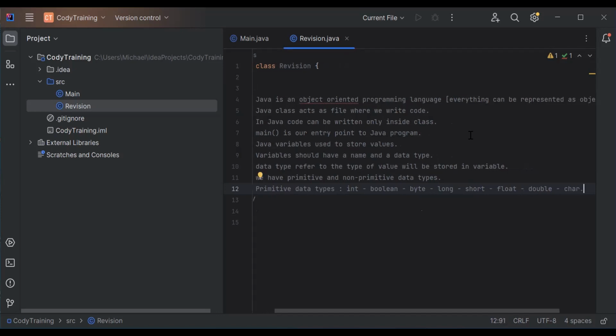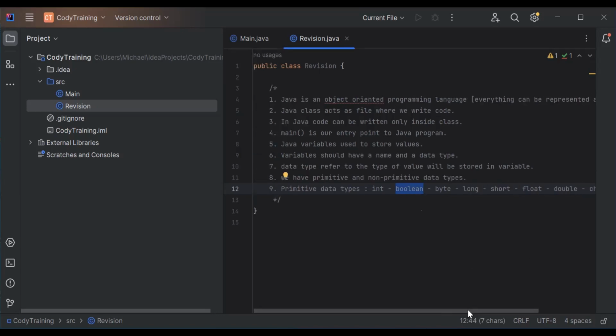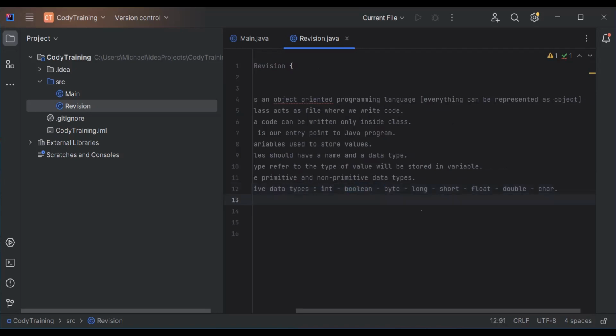So we have all these primitive data types: byte, short, int, long. All of them are used to store integer values. We have float and double to store decimal numbers. We have char to store characters. We have Boolean to store true or false values. Okay, these are primitive data types.